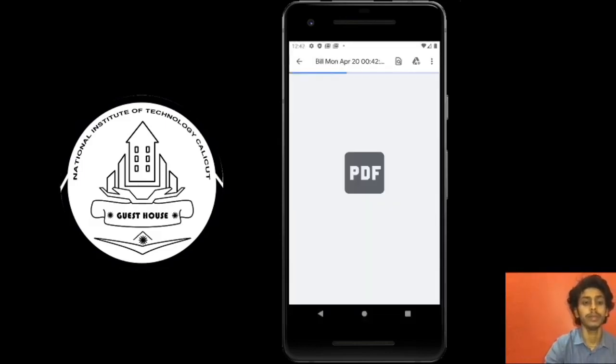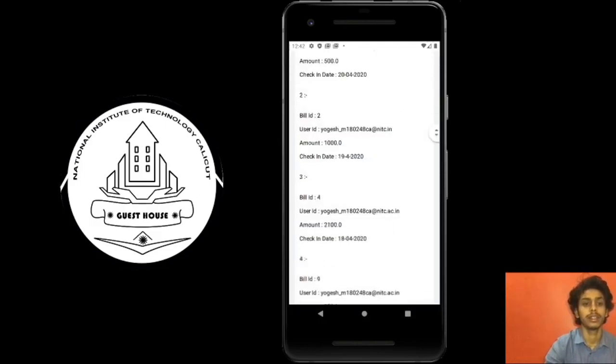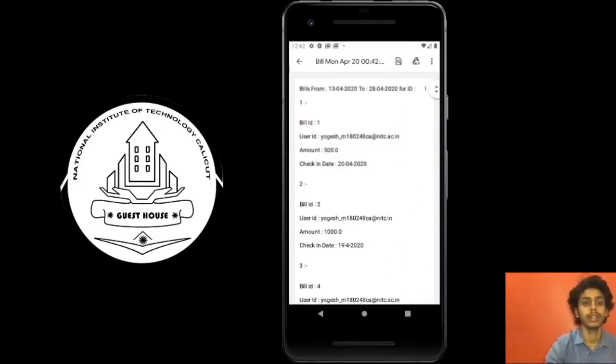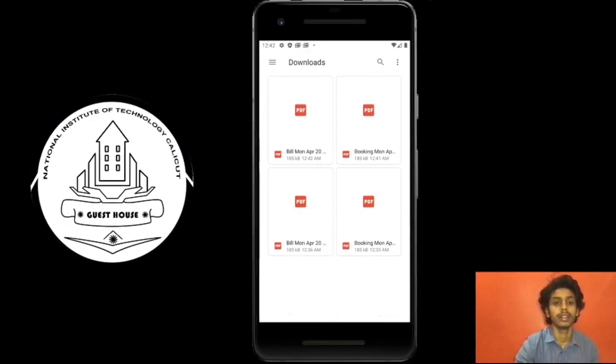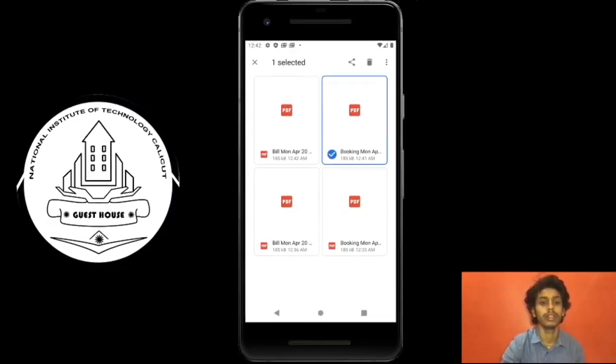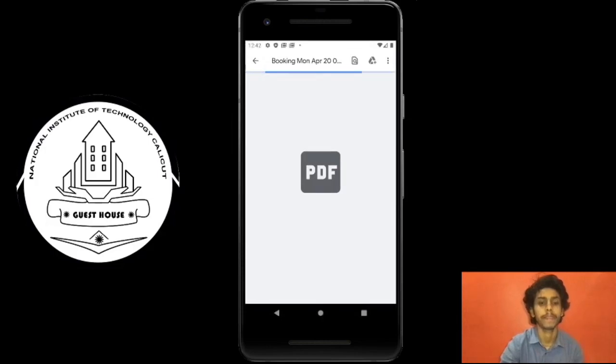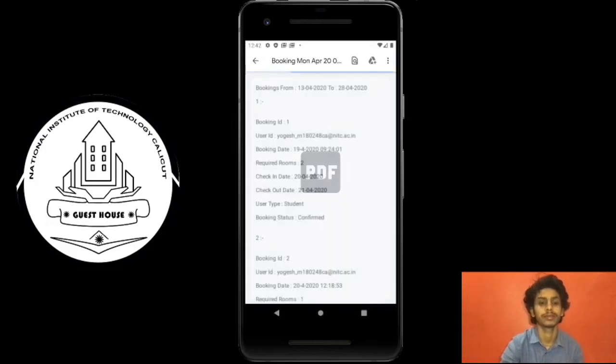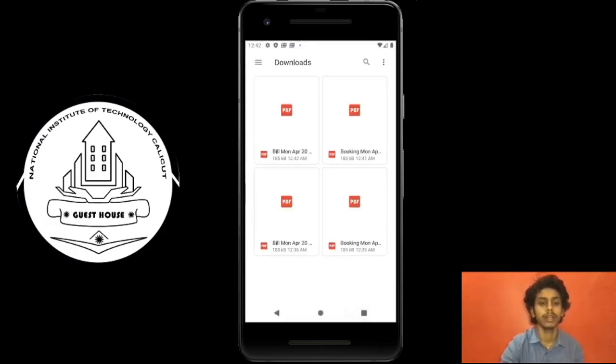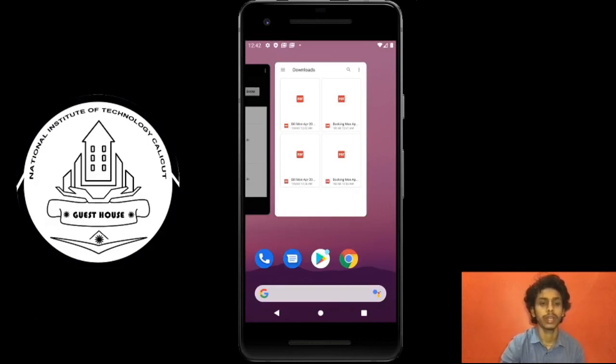So the bill PDF will look like this, in which admin can see the bill, and the booking PDF will look like this, in which he can see the bookings. He can change the booking type and view the particular booking kind.